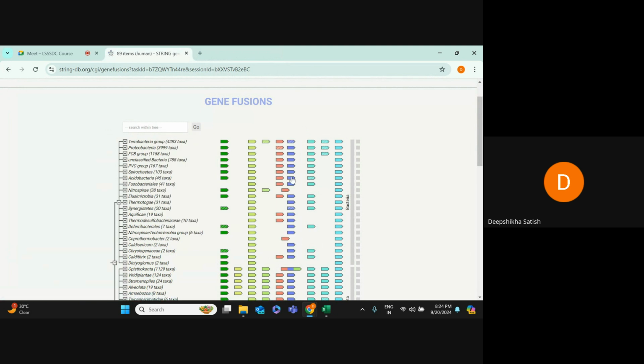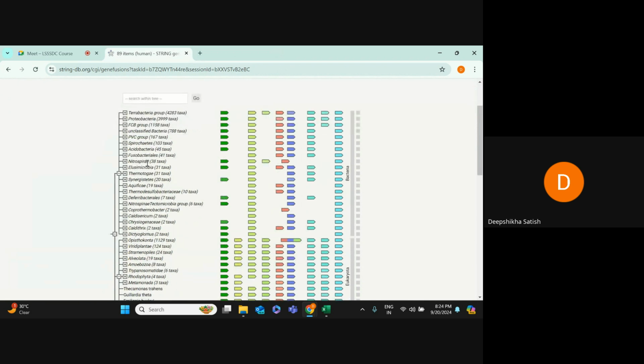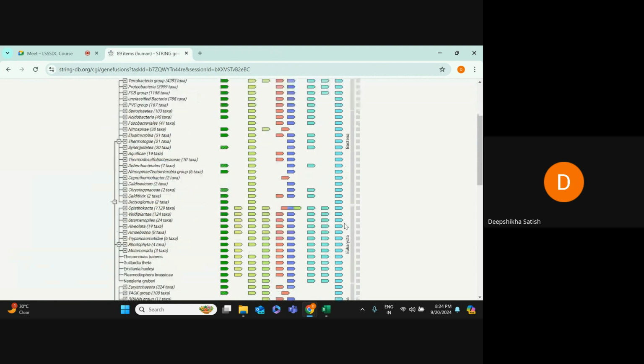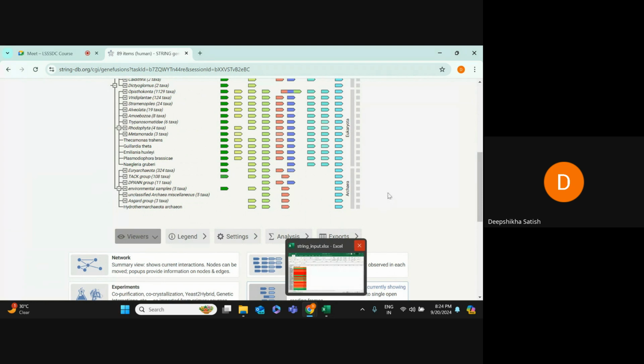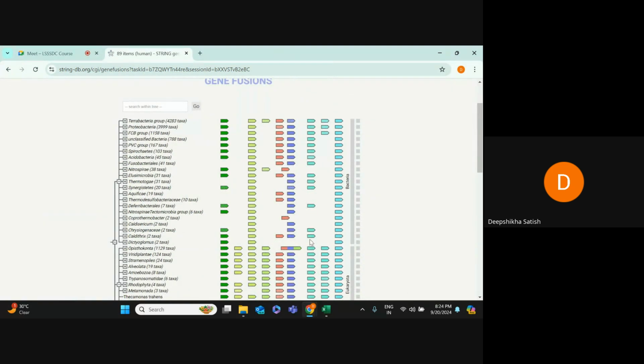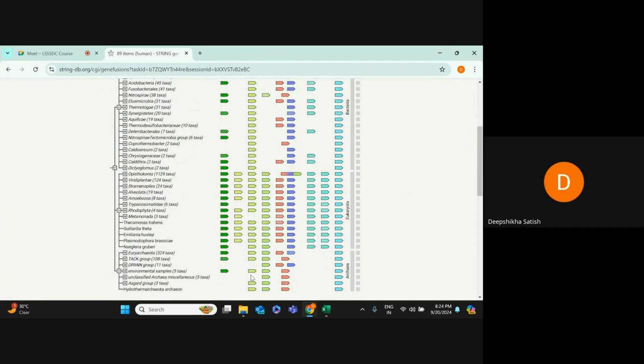Now in this gene fusion, you can see the species in which fusion is occurring are listed towards the left. You can see all the species names here, right? Sometimes in this data you can see all these figures are highlighted with different colors, right? Sometimes you will get a white gene also, white colored here. So what do white genes indicate? The fusion is not directly with each other. So that's all about this fusion.